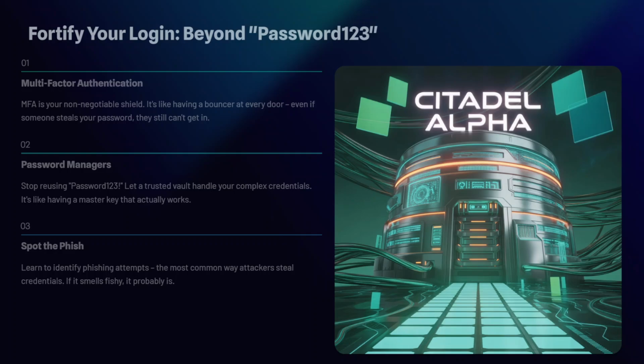A good password manager acts like a trusted encrypted vault. It creates and stores super complex, unique passwords for every single site. You only need to remember one strong master password. That makes sense. Okay, those are crucial immediate actions. But thinking longer term, how do we actually reduce our overall digital footprint, make ourselves less of a target?